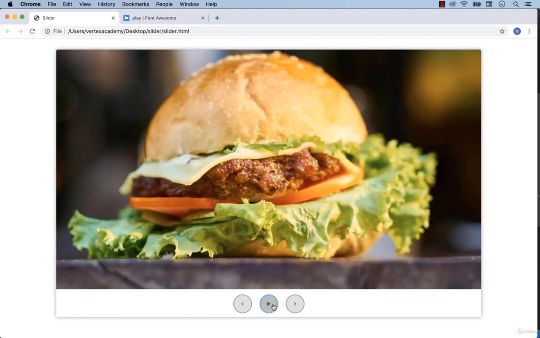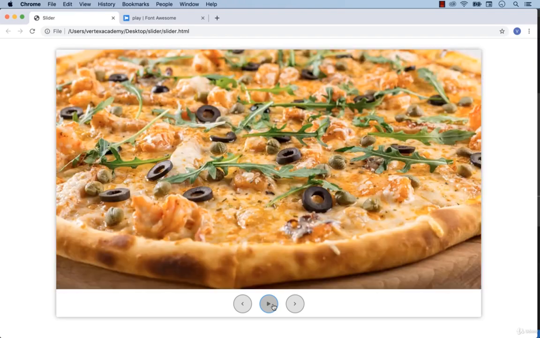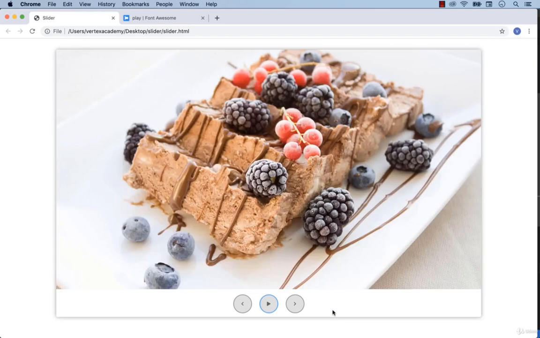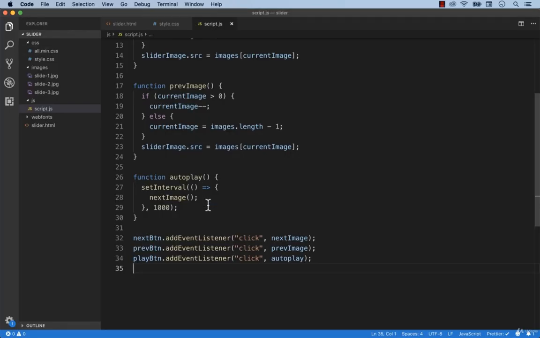But if we click the play button a few times, we will see that it doesn't work properly. The slides are changing too fast. So why is that? Because every time we click the play button, a separate setInterval function is called. Not one, but many setInterval functions. Each setInterval function calls the nextImage function. So as a result, the slides are changing really quickly.